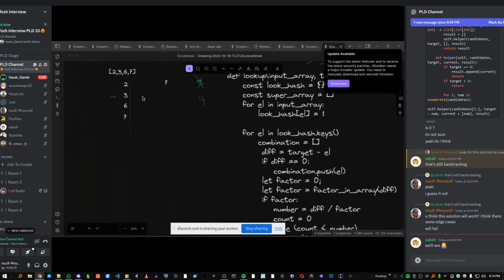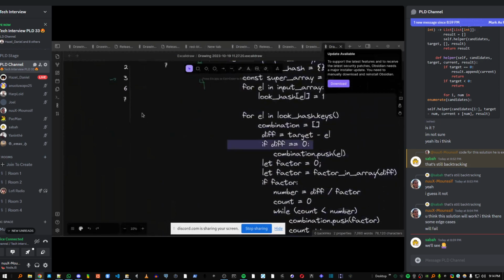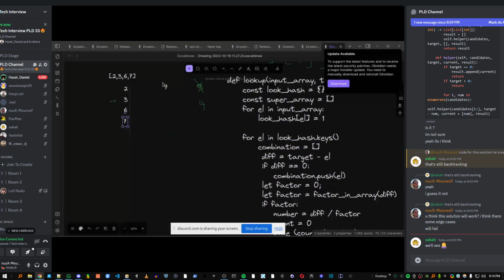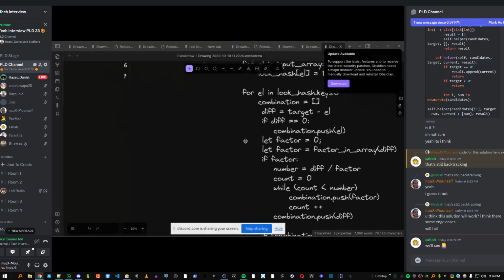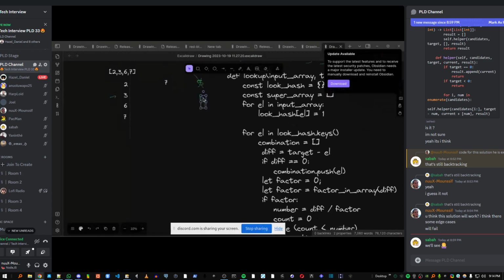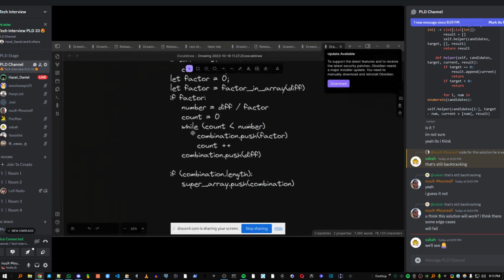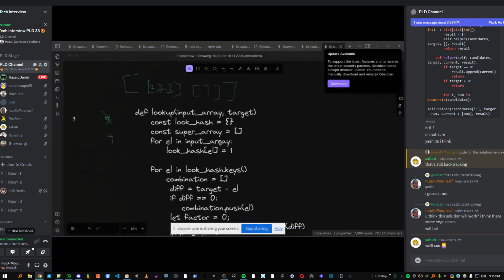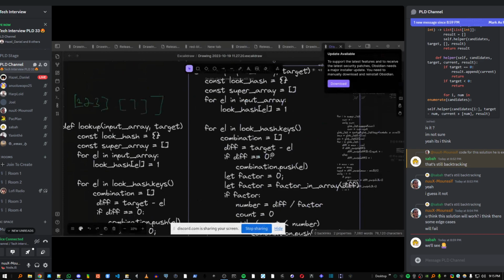Yeah, I'm still checking if we've covered all the cases. Mm-hmm. So this would be if diff equals to 0, where the entry is equal to the target. And if we have a factor in the array, so we first check the diff, and then we check the factor. Okay. I think we've covered the cases. So now let's write the implementation for the factor in array. And this is going to take O(n) at least, because we are checking everything there.